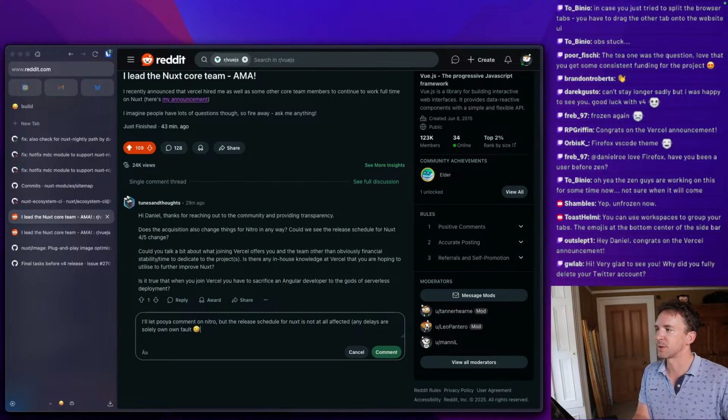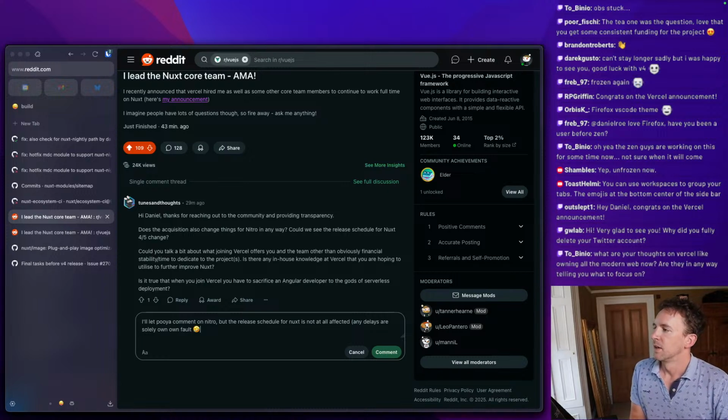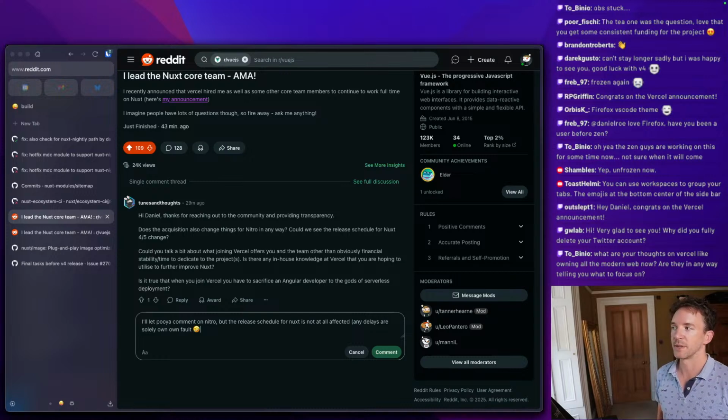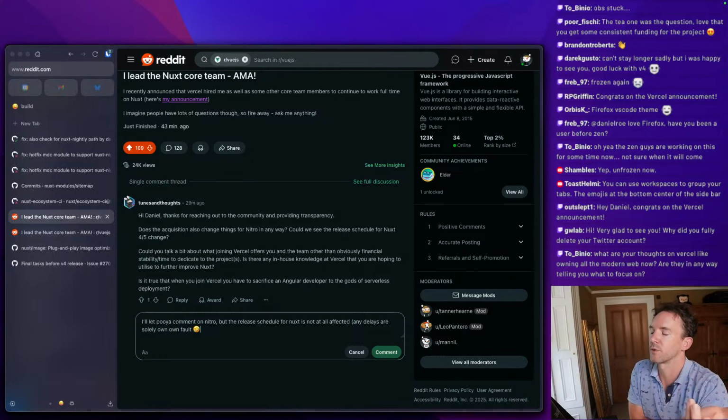Why did I fully delete my Twitter account? I do log in every now and then to keep it from being destroyed. So it's not fully deleted, but it's not there. Are Vercel telling me what to focus on? No, not at all. So one of the key things for me is that Nuxt has to be independent in order for people to be able to trust it, for example. I think an independent Nuxt is in Vercel's interest. That's what they want to see. They want to see it flourish. And yeah, so no, they're not telling you what to focus on.